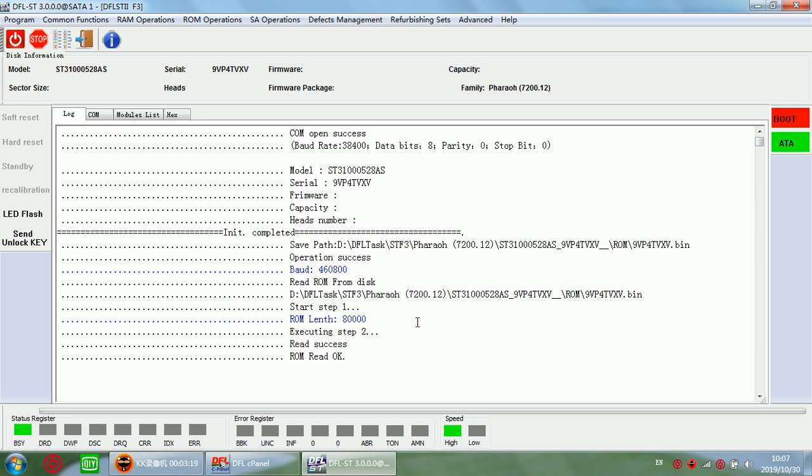So this backup of the ROM will be very helpful when users try to find the ROM, or when users try to compare if the ROM is original or not. Because from this SN number, users can compare with the hard drive label information to see if the PCB has been swapped or not.